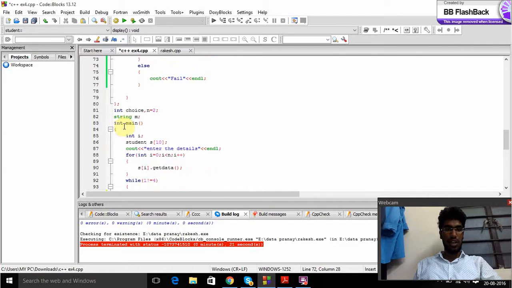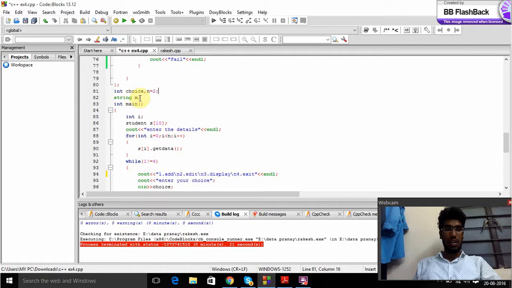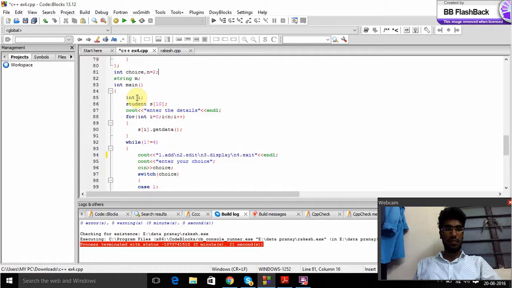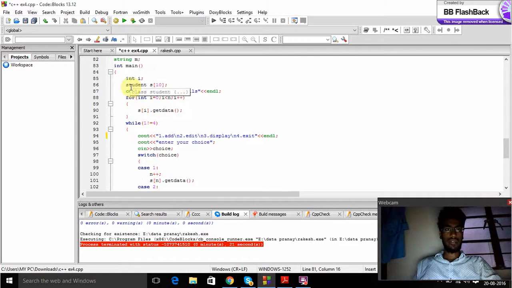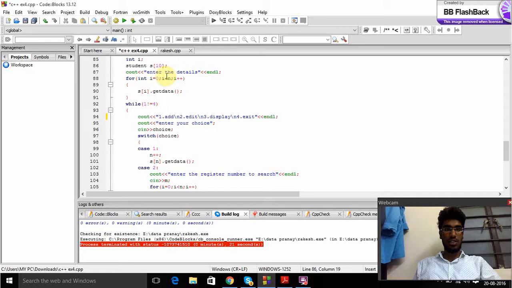Then initialize choice and n equal to 2. So now I am going to get the details of only 2 students. Then declare the variable m. Initialize the main function, then initialize i, then Student s of 10, this is the object with the class name Student. Now ask the user to enter the details and get the data from the user.